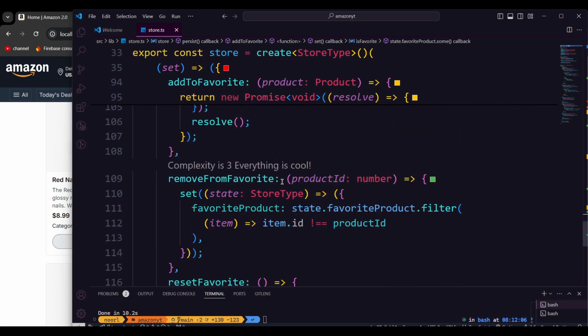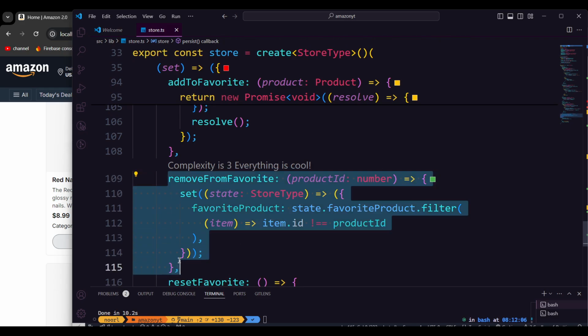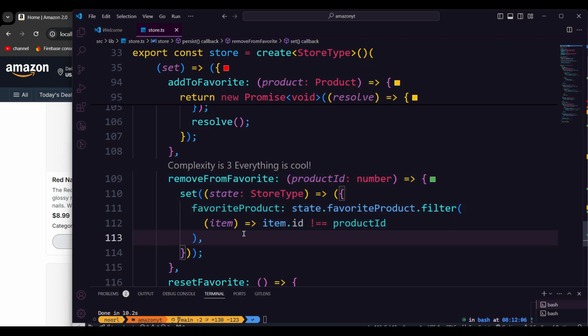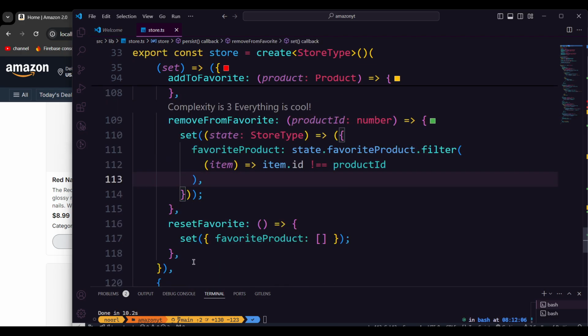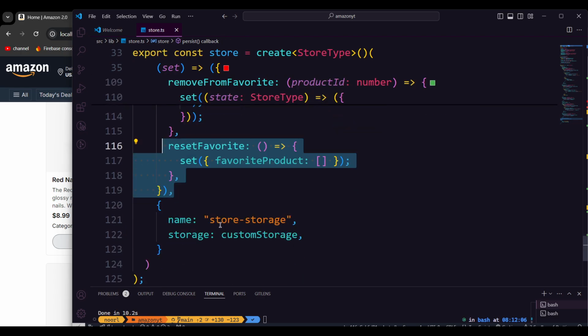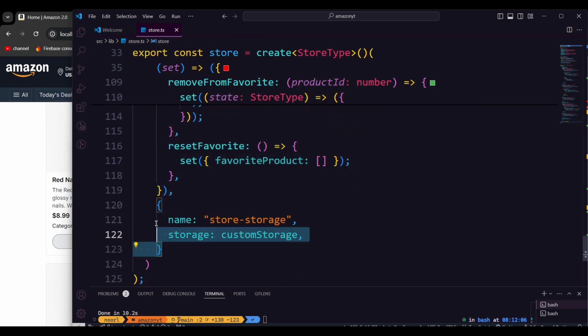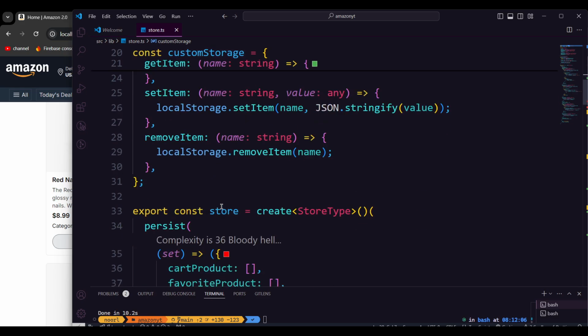And after that we have also removed from favorite. So if you click here, within just a filter parameter, we can also remove that product from our favorite and reset the remove favorite portion. Then for saving in the local storage, we are using the store storage, using the custom storage here, the one which we have created.